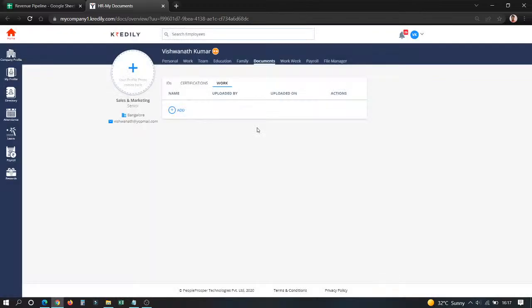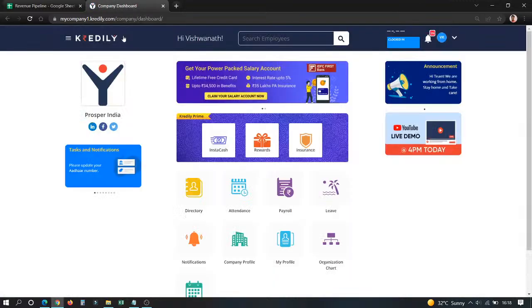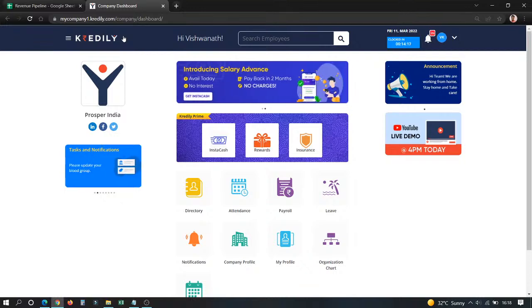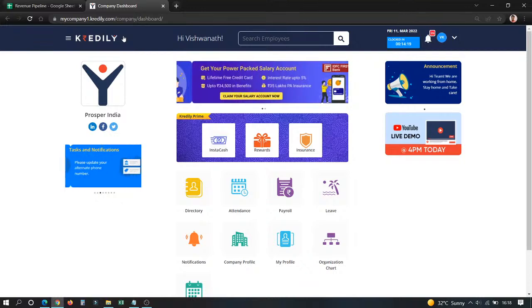So this is a hygiene thing, and I request all of you to upload the documents, and your HR will also get an option to verify it, and your HR can directly download your documents from Kredily. If you have more questions about it, I request you to contact your HR, or you can contact us as well. So that's about how to use Kredily and why to use Kredily for.